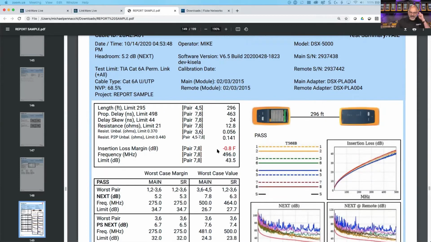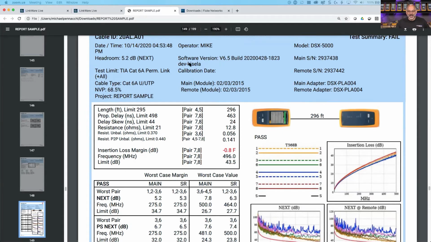So in this case, right here, we failed insertion loss. Now, we were just slightly over our length limit. So you say, well, Mike, that failed. TIA 1152A allows us to go over length by 10%. And it does because we could have our nominal velocity of propagation set wrong for this cable.